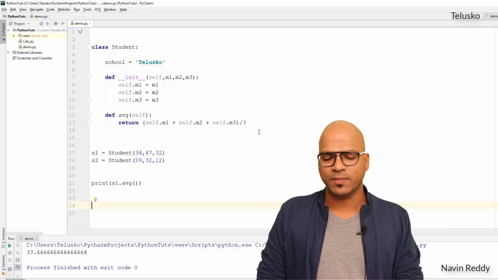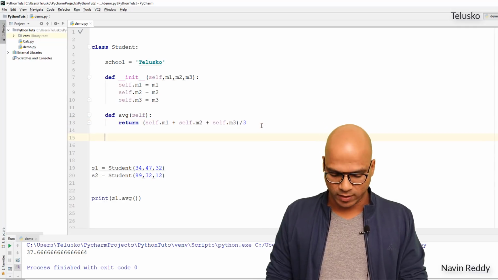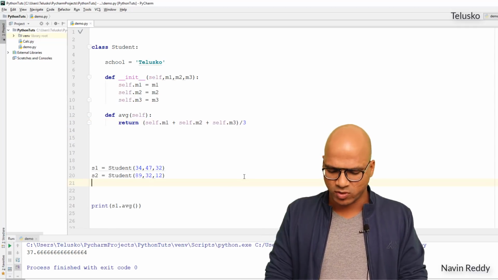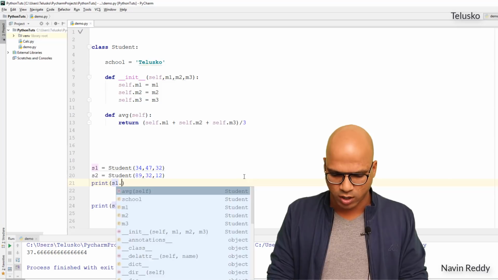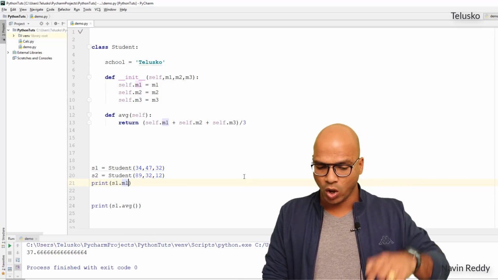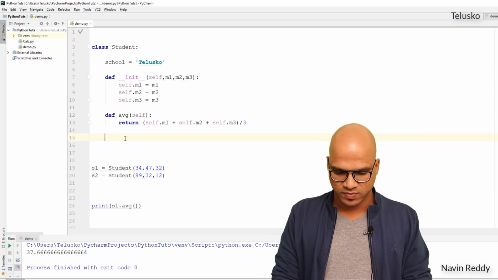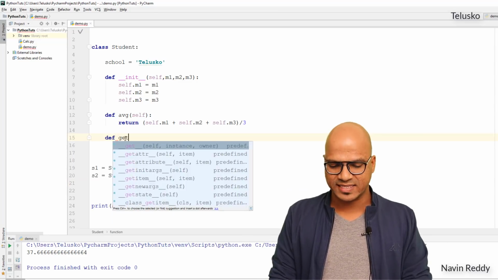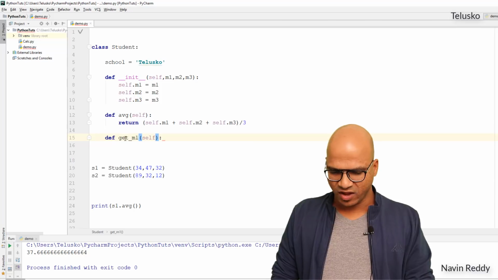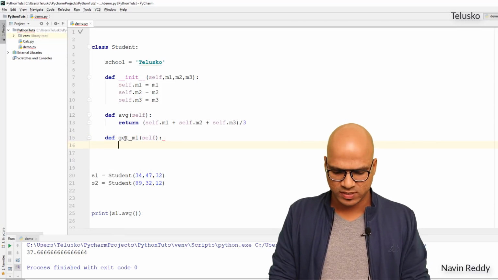The way you do that, for example, if you want to fetch the value of m1, if you want to know the value for m1, you can fetch it directly. You can say print s1.m1, and you will get the value like this. Or instead of using the variables directly, we should actually use methods. So what we'll do here is we'll say def, and we'll define the function as get_m1. Which m1 do you want? You will say return, I want to return the value of self.m1.